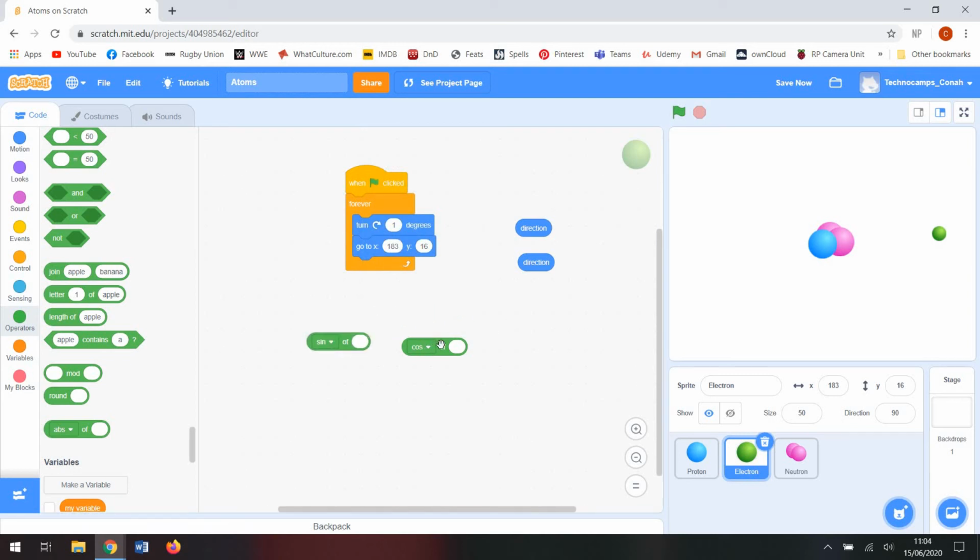Okay, so now we've got sine and cosine of something. This is now where our little building blocks start to fall into place, because what we want is the sine of our direction and the cosine of our direction. Scratch will do the calculations for you, so you don't need to really understand what's happening now. But the sine of any number is going to be between 0 and 1, and the cosine of any number is going to be between 0 and 1. But they're opposites to each other.